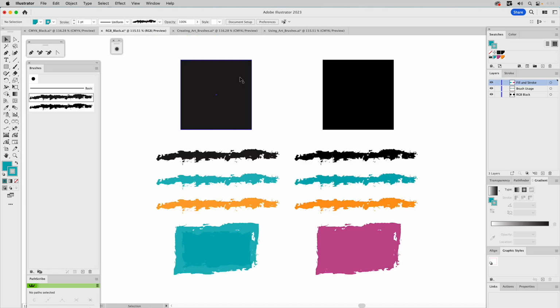That's the mistake I made years ago, and I had to redo all my brushes, almost 100 of them. It was kind of nuts. But I learned from that, and I just wanted to demonstrate it for you so you understand why you should use RGB equivalent black when you create brushes.